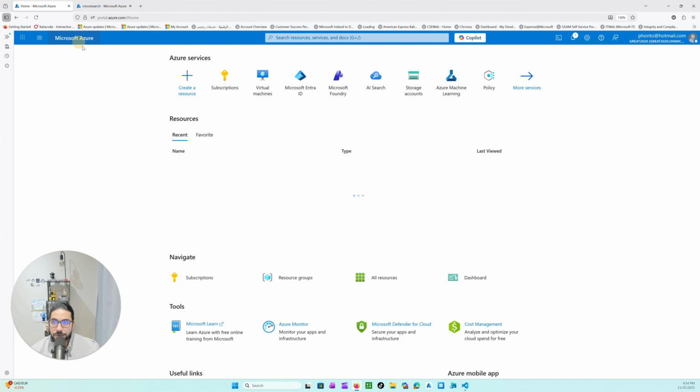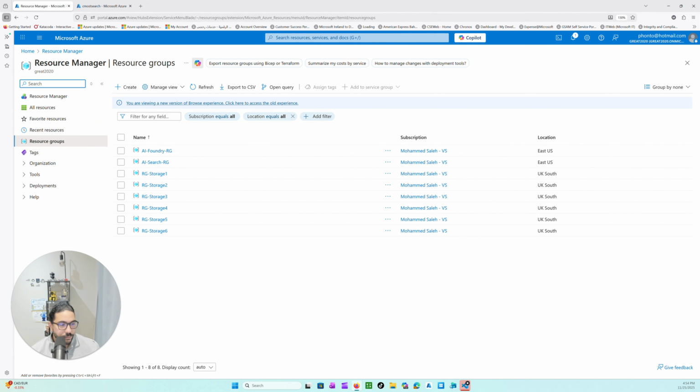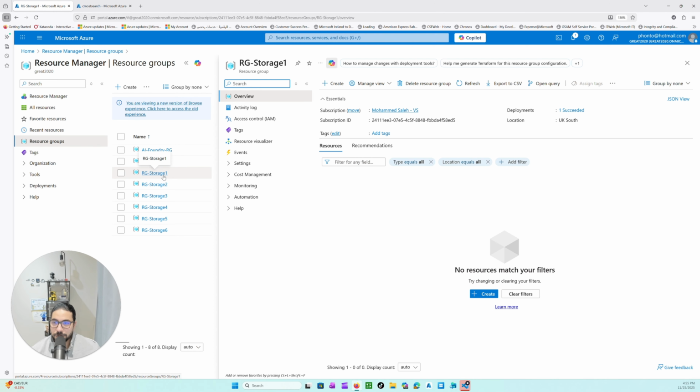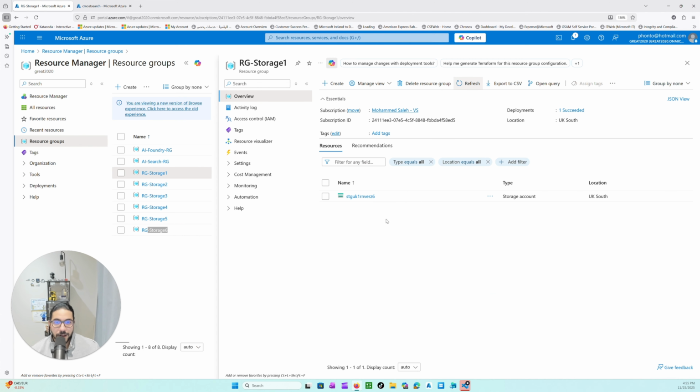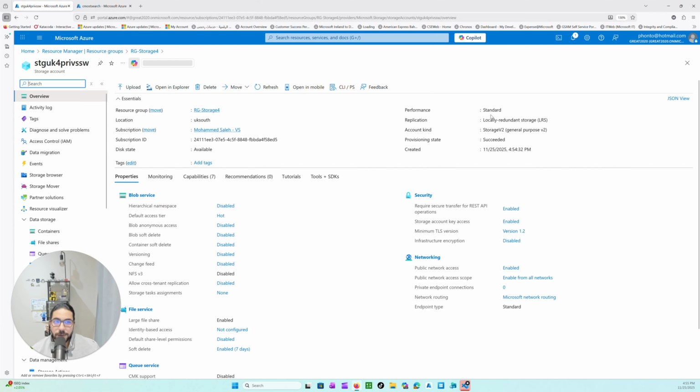If I go back to my Azure subscription here, I should see 5 resource groups. So as you can see, it is creating this resource group with the same context: RG storage 1, storage 2, storage 3, storage 4, storage 5. I think it's created storage 6, and every resource group here got one Azure storage account, and the location is UK South. If I click on this storage account, I will be able to see it's standard and it's locally redundant LRS, and then it's general v2.